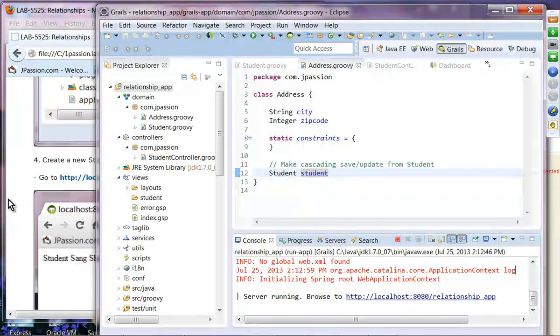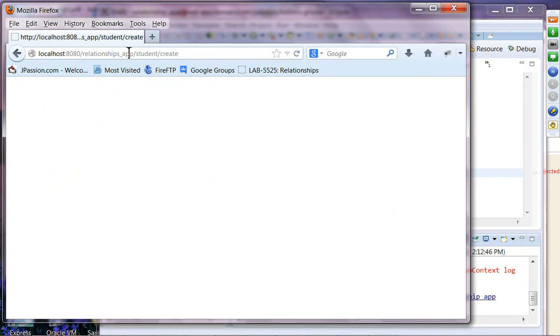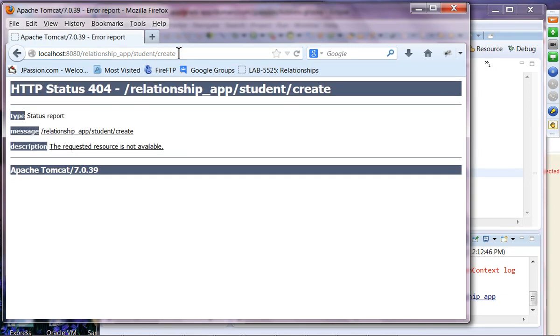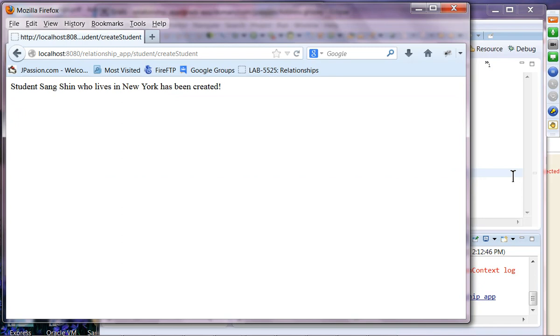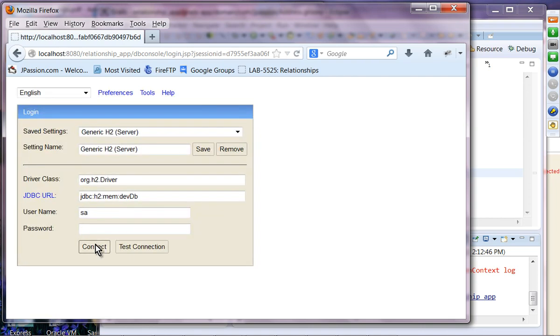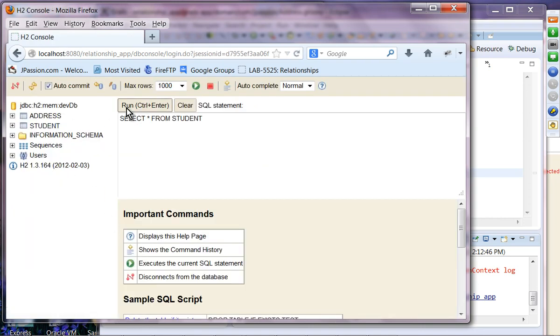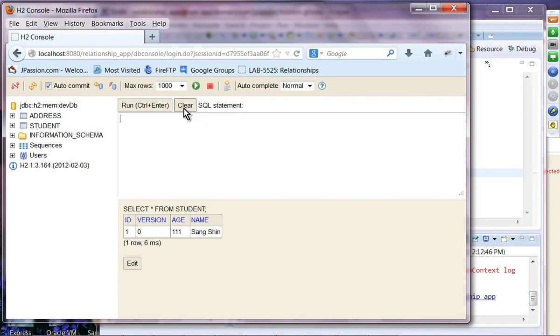All right. So here I'm going to click this one and remove the S. Oh, I didn't remove it. Oops. Create student. Okay, so Sang Shin has been created. And again, let's take a look at the DB console and see whether we have both student and address. Let's clear this one first. And address is created. So cascading save has been working with has one as well.